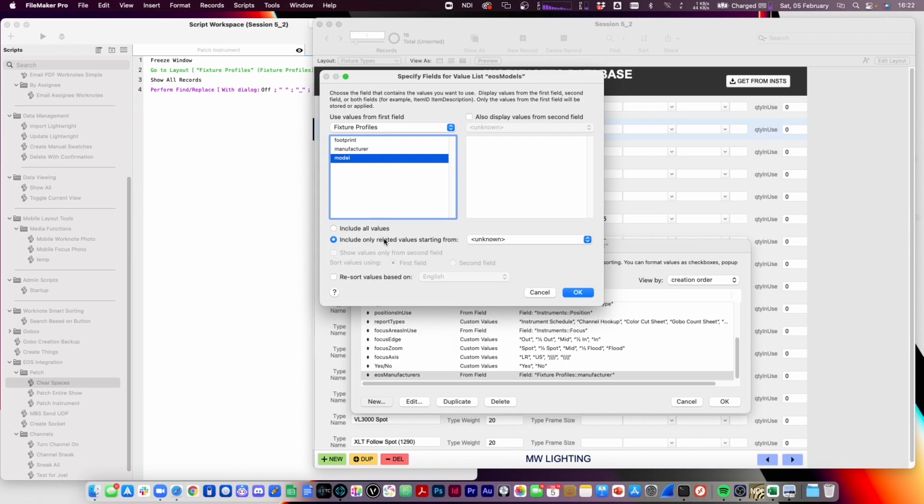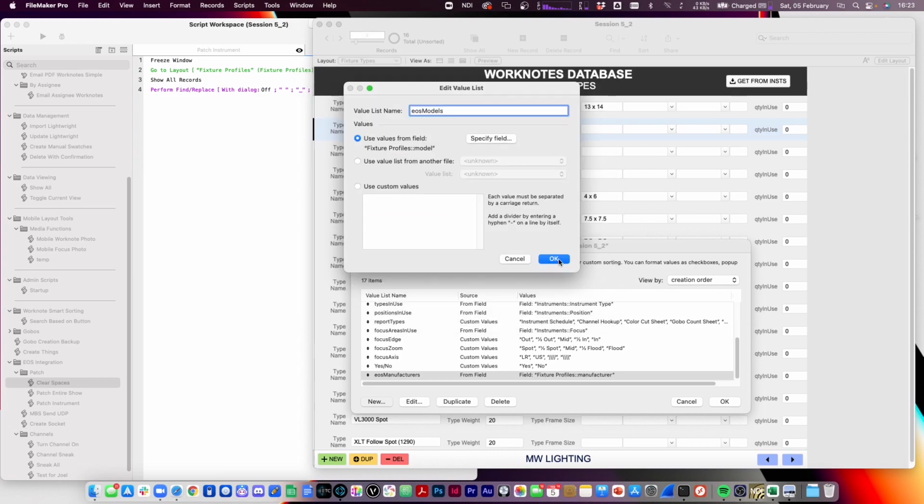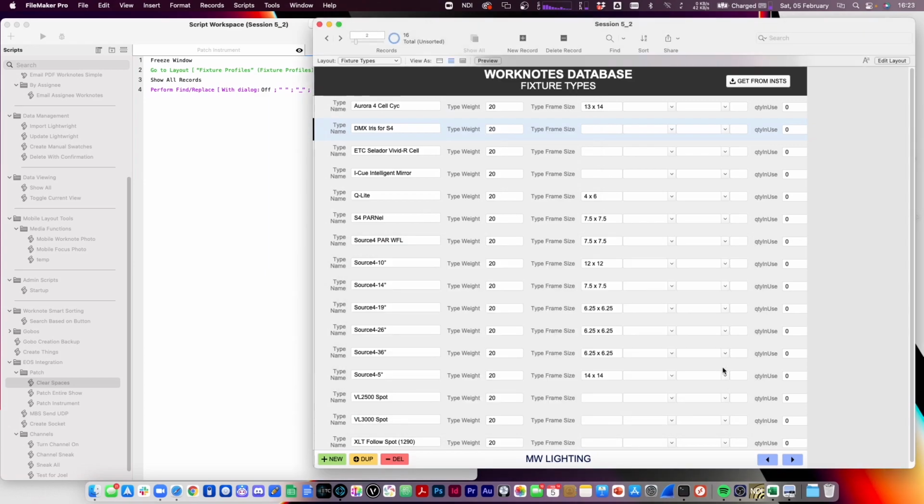And I only want to show values from that relationship that I just created. So again, I'm going to say from field fixture profiles model, and then it's only going to show related values from that fixture types relationship. And then I'm going to click OK, click OK.